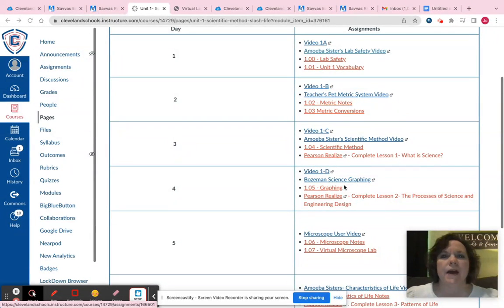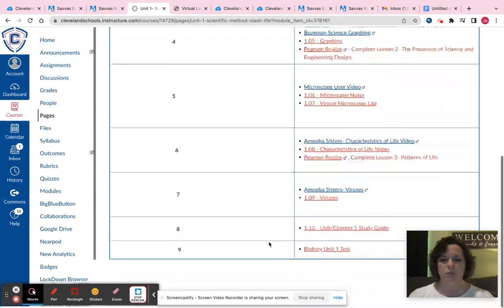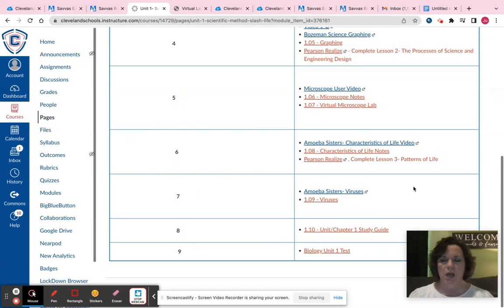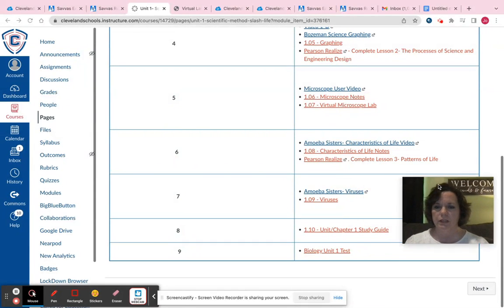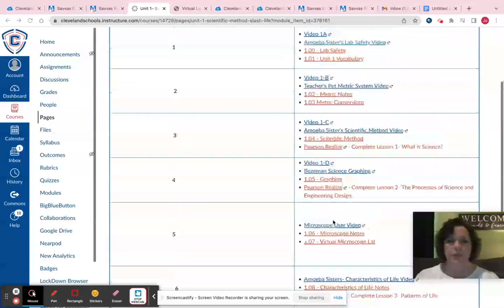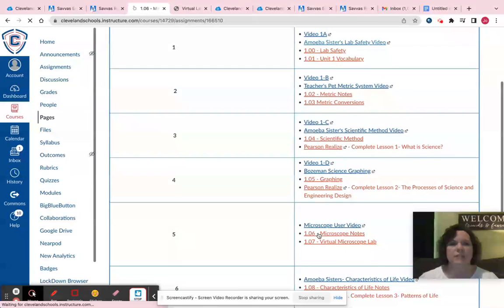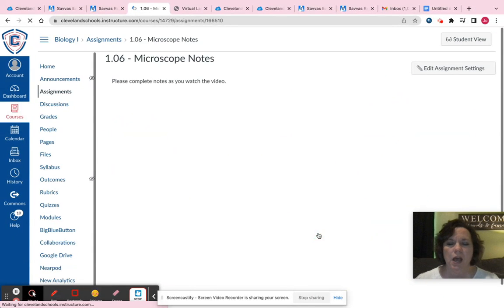We're doing day 5 of Unit 1, and we're going to talk about using the microscope. On your home page here on Unit 1, you need to click on Lesson 1.06, Microscope Notes. Let me just see real quick if I can pull that up. As you click on 1.06 microscope notes, it's going to bring up your notes for today.